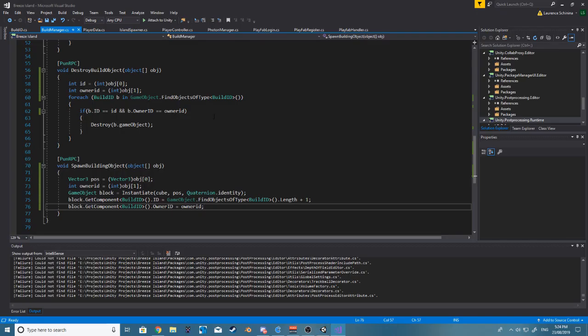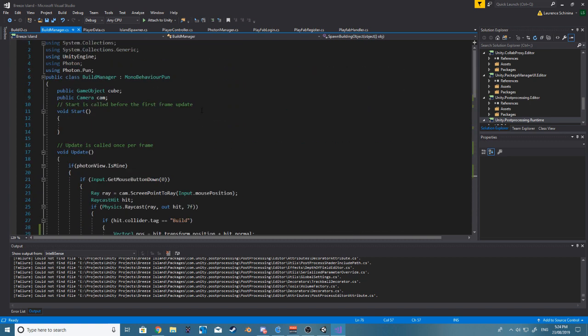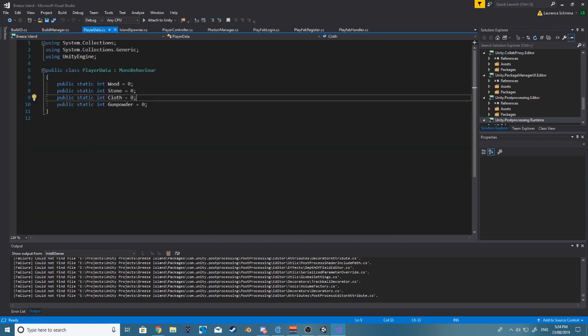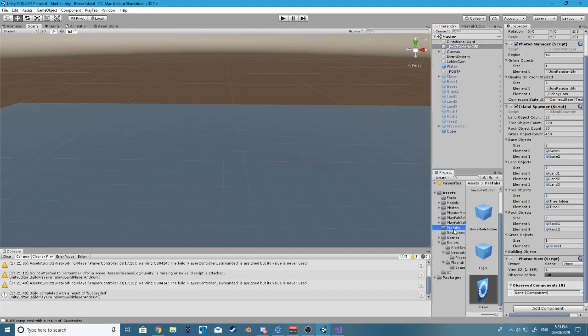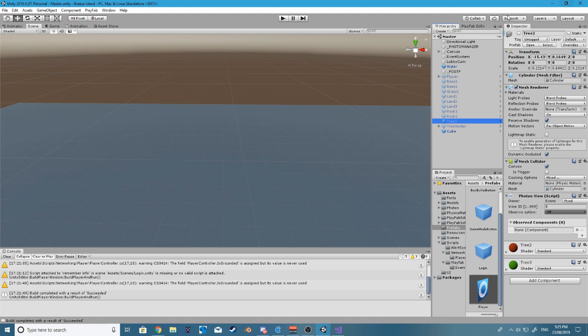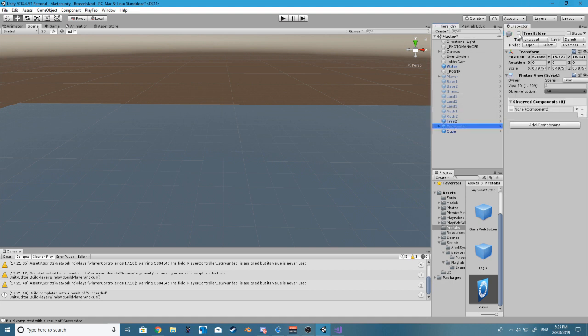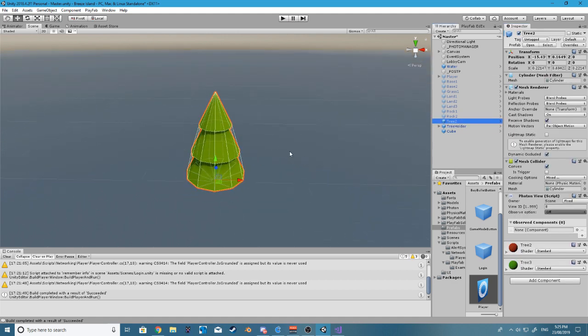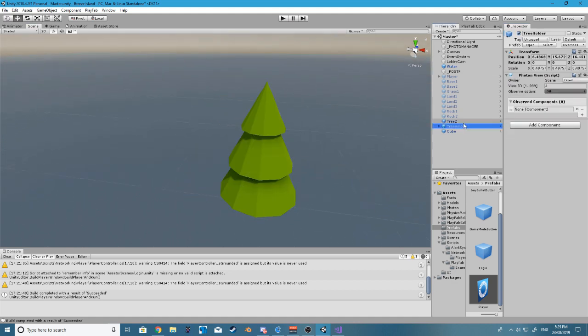Now what I want is, in the player data we have our wood, stone, cloth, gunpowder, whatever. So what I want to build those walls with is our wood. And how we are going to get that wood is with the trees. So let's get our, actually I think I have it out here. We have our tree prefabs. I think both of them are our trees. Okay. So they are a little different.